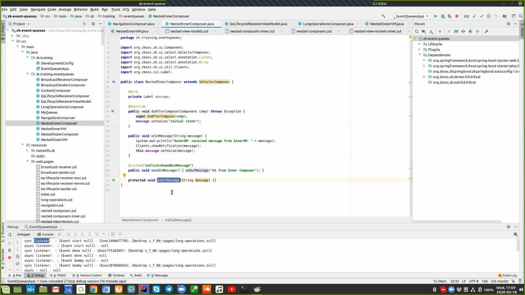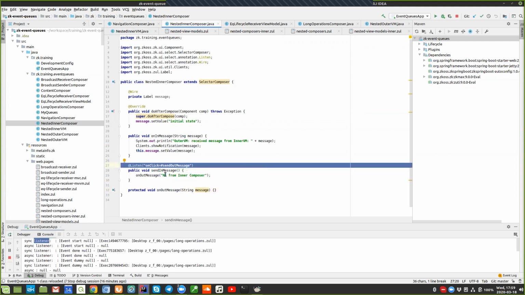Just provide a protected method that is called when the inner composer receives some kind of click event or whatever, and you want to send it to the outer. Maybe tell the outer component that the user has filled out everything in the address form and wants to close it. And then the outer composer can detach the hosting component of this one. So a nice alternative to event queues: without event queues, just use Java.